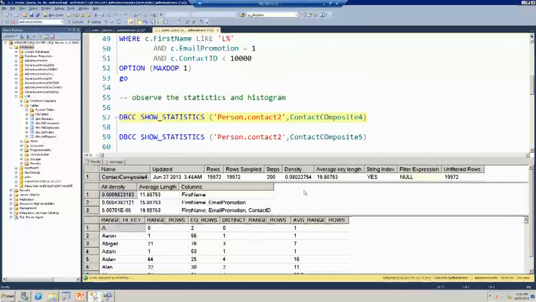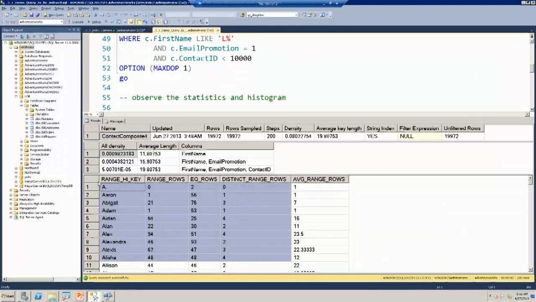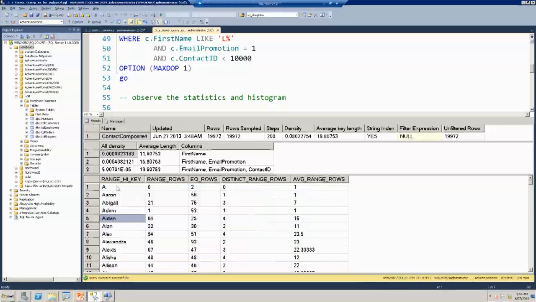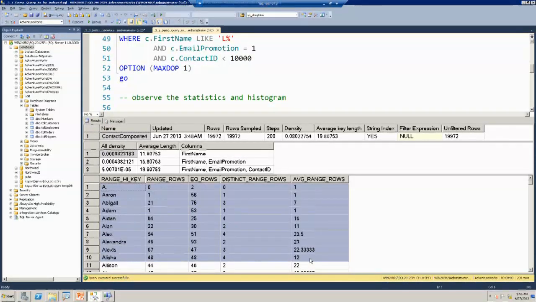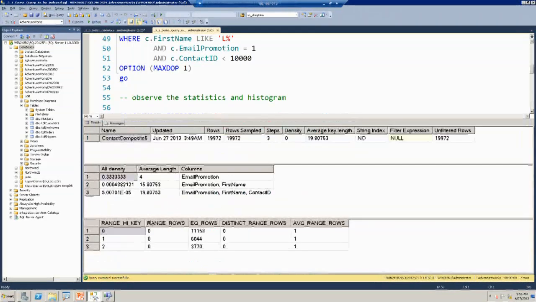But the point that I'm trying to make here is, if I look into the statistics of composite 4, look at this. The histogram is only available, range high key, range rows. I won't go into the explanation of these as of now, that will deviate us. But the point is, the histogram, the distribution of data in first name, is only available for the first column, which is first name. But in case of composite 5, the distribution of data is available for email promotion. That's, again, only one column.